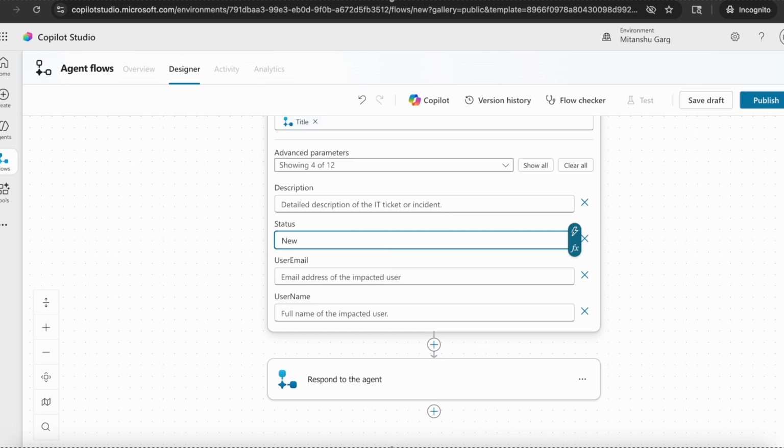Status is new. Now in a proper system, you may have this as a choice column with a default value of new, but over here, again, our motive is to understand how the agent can get connected using a tool to your end systems.